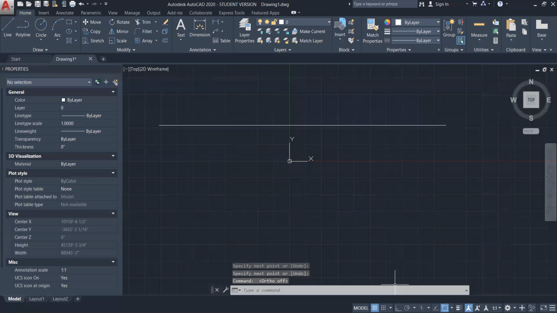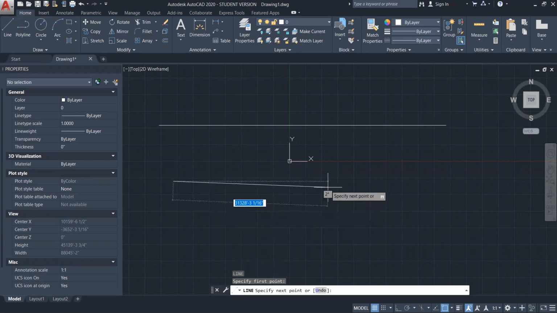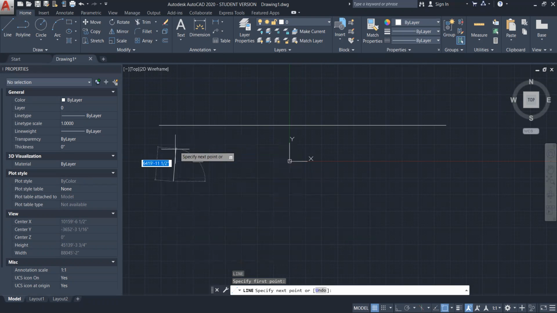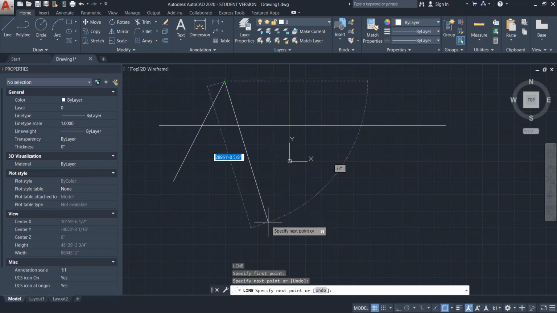Ortho mode can be toggled on and off by clicking on this icon at the bottom right corner of the screen, or by typing F8. Hitting the F8 key likewise will toggle it on and off. When you're drawing lines, this can be very useful. If you want to turn ortho mode off, it will allow you to draw a line at any angle you want.